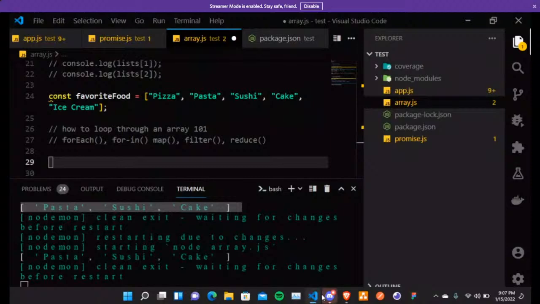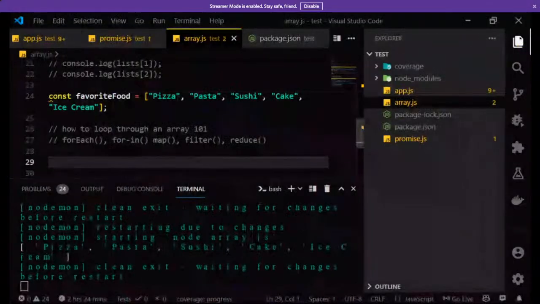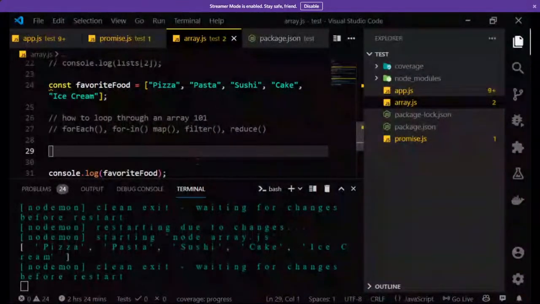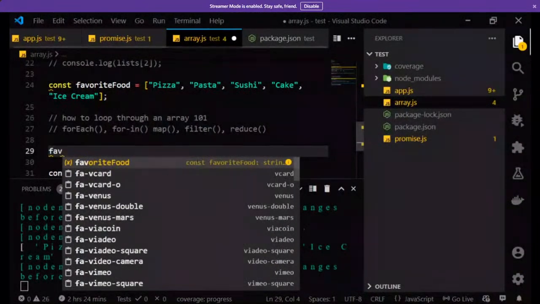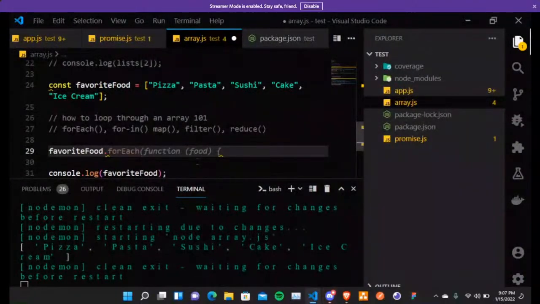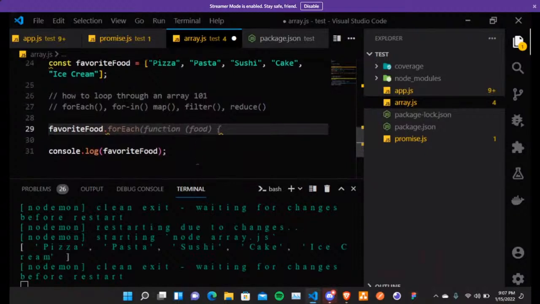So how do you use them? Well, you start with the name of the array, and then you do dot and the method you want to use. Our array name is favorite food. That's the name of our array, and let's start with for each. You type for each like this. For each actually takes in a callback function. We've not actually talked about functions yet, but we'll talk about them.